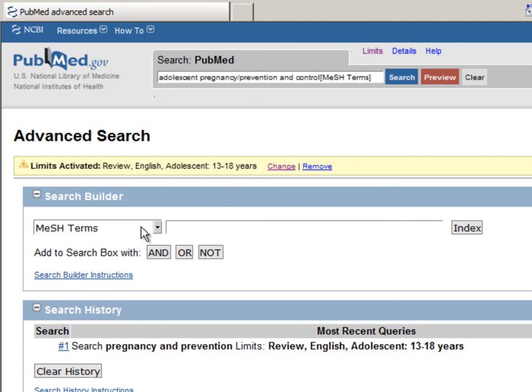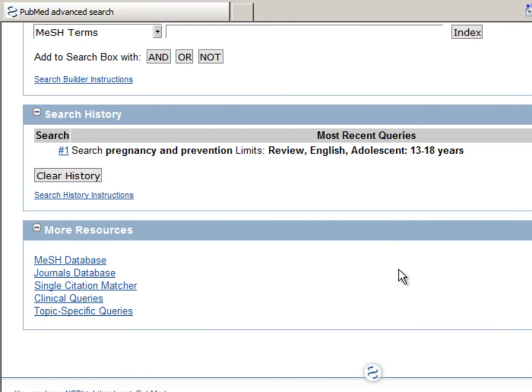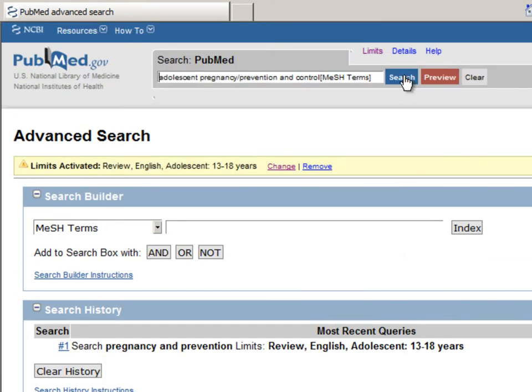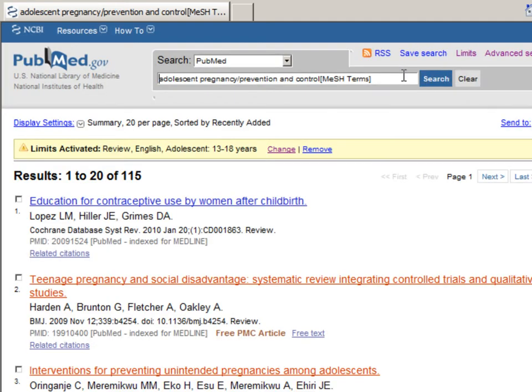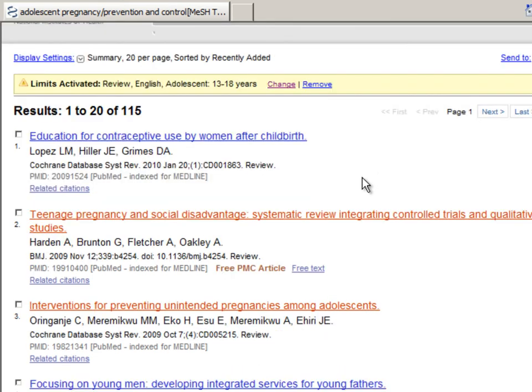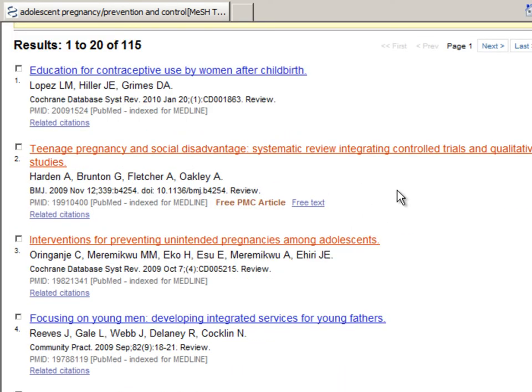box. And I could continue to add terms and build it with various field limiters if I want to do that. It's already set with my limits. It tells me my limits are activated for review, English, adolescent. So that's great. And then I'm going to go ahead and search right up here. I have 115. Here are a couple of the articles that we saw before, so a much more focused search for our topic.